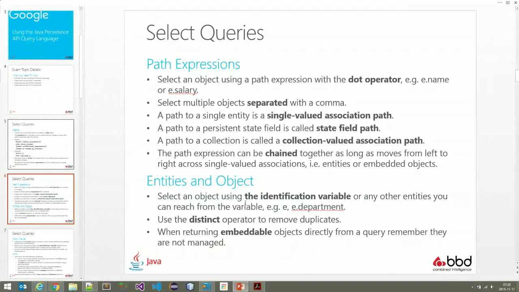The other thing you can also bring back is your entities. So you just do the returning of your identification variable or any join you've got there, so your department or something like that. And you can also use distinct, like in normal SQL, if you want to cut out any duplicates. So if for whatever reason you want to get all the departments, but you're doing it by the employee entity, and you only want the distinct departments, you can select distinct from there.